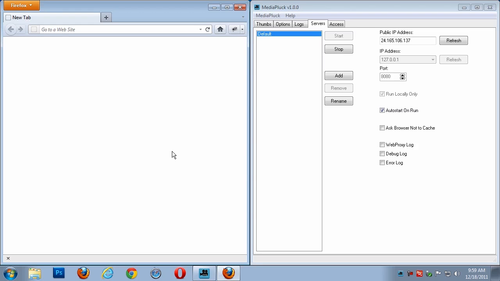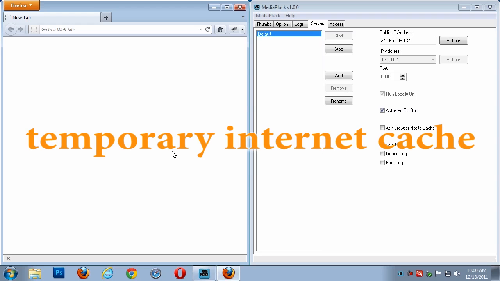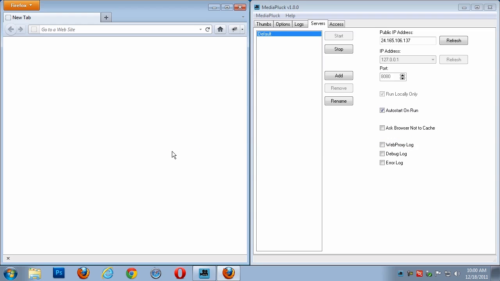But there really is one more step that we should do if we're doing this for the first time. As we all know, web browsers like Firefox have what's called a temporary internet cache. And what that is, anytime that you visit a website, it downloads all the media files to the hard drive. Now normally that's a good thing, because then when you visit a website and those files haven't changed, instead of having to download them off the internet again, it'll just load them from the hard drive. But in this case, if you're loading the files off the hard drive, MediaPluck isn't going to see those media files. So we just need to clear our temporary internet cache in Firefox so that you're getting those files off the internet again and MediaPluck will see them.